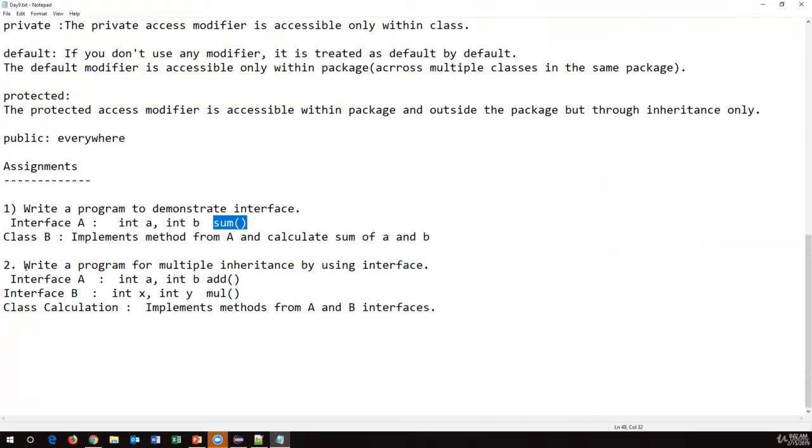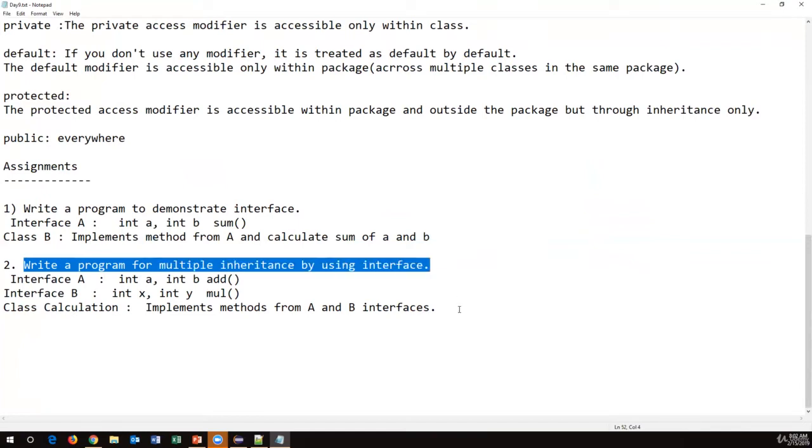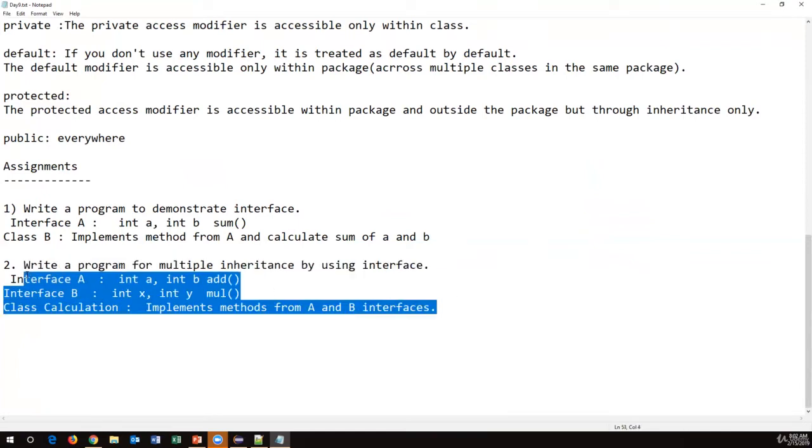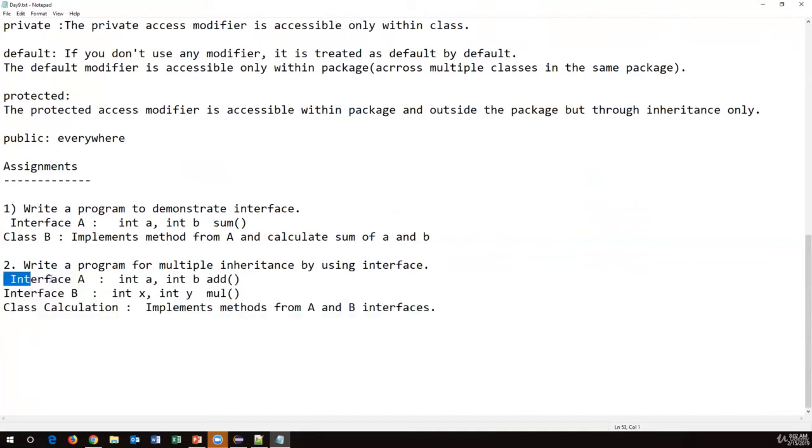The next one is to write a program for multiple inheritance by using interfaces. I already told you in this class, so the same concept you have to implement here. Interface A contains 2 variables and an abstract method called add. Interface B is another interface which contains 2 variables and will perform a multiplication operation. First let us create these 2 interfaces, and then create one more class called Calculation, and this class should implement these 2 interfaces. This is the multiple inheritance concept.